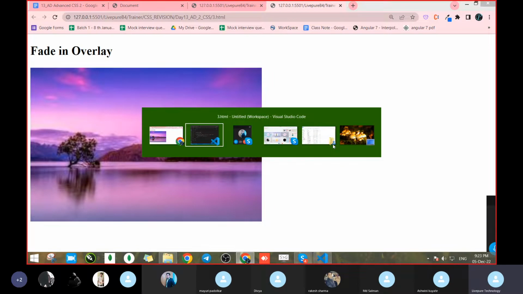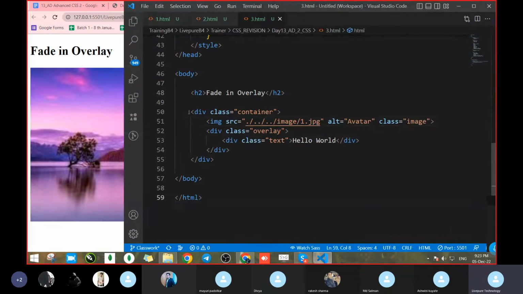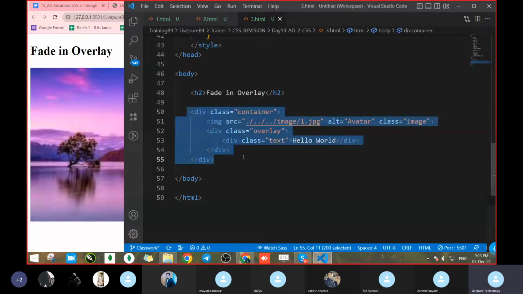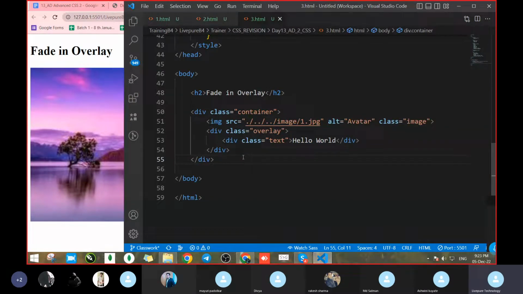Okay. So this type of effect, how can we do it? You can see here, on the top we are taking one div having class container. That is not the bootstrap container. Okay. It is just a name, container.